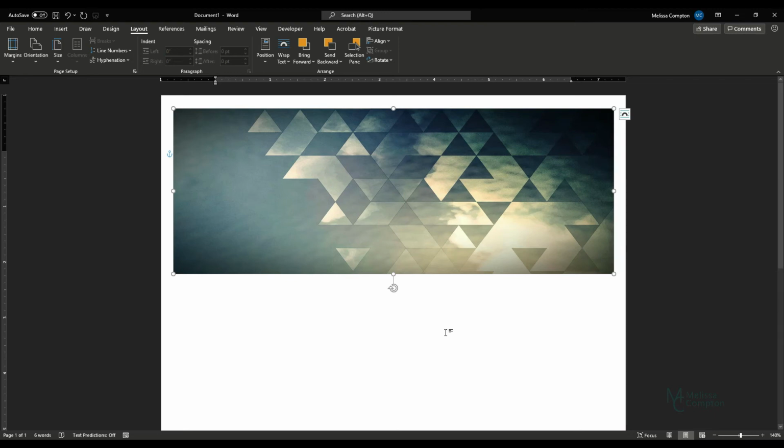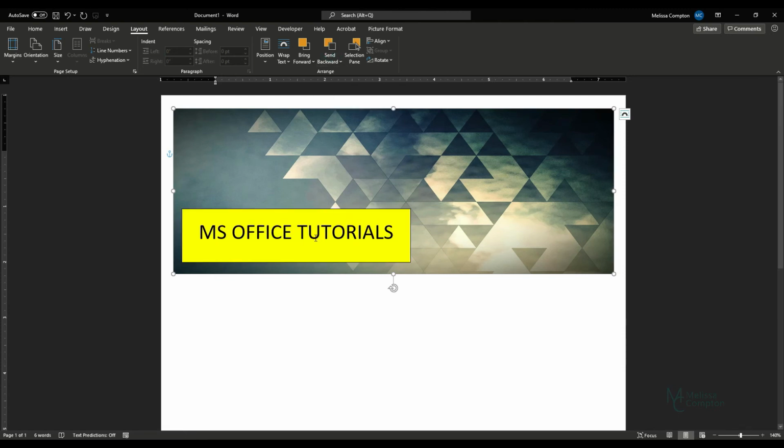So what we want to do is send this back so that it goes behind all of the other boxes or objects. So what we're going to do is go to send backward and click it. And as you can see, it only sent it back one layer because our MS Office tutorials is showing, but our other boxes that are Word, Excel, and PowerPoint are still hidden behind the picture.